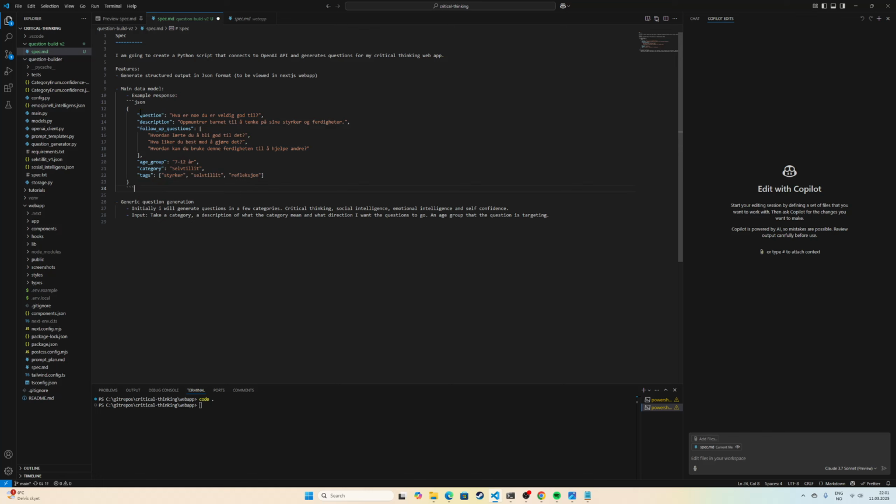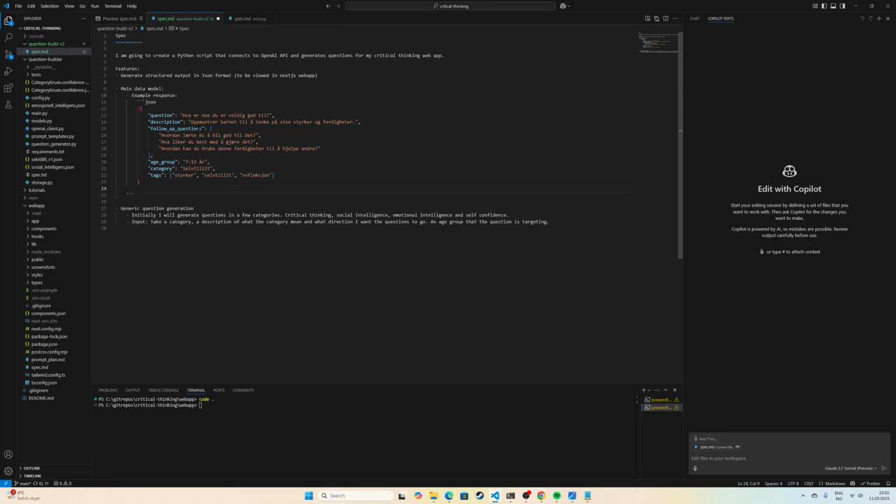Okay, so we have this example response. Maybe I should make it clear that this is an array. I want it to output an array. Yep, probably that is enough.